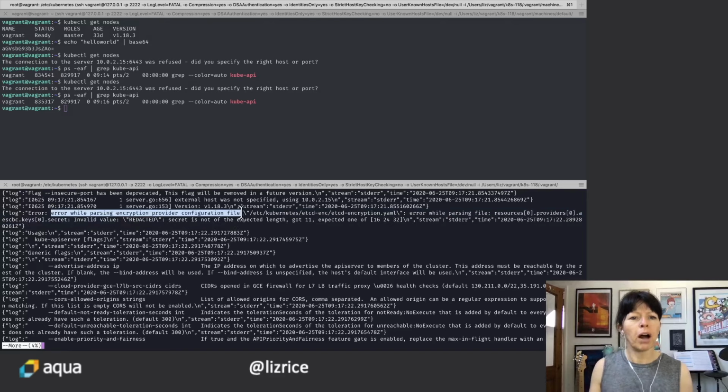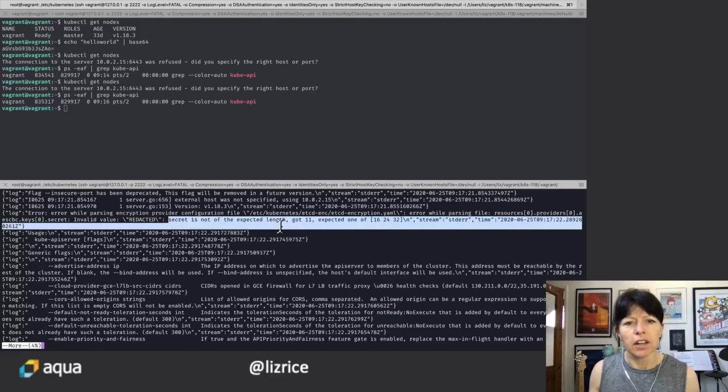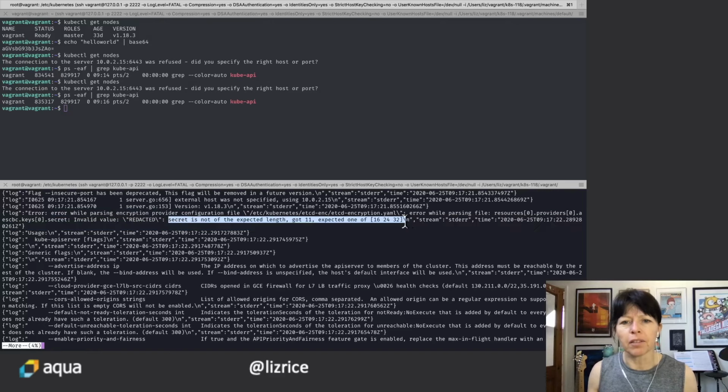It's saying an error while parsing that configuration file, and there's an invalid value. The secret is not of the expected length. So I passed in a base64 encoded version of hello world, and it says that that's 11 characters, but it needs to be one of 16, 24 or 32. Okay, it thinks it got 11 characters. By my count, hello world is 10, so there must be either a new line or a null termination or something counted, but never mind.